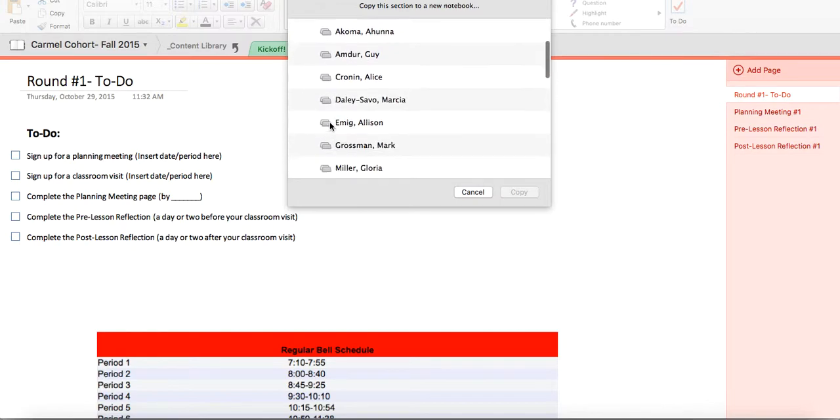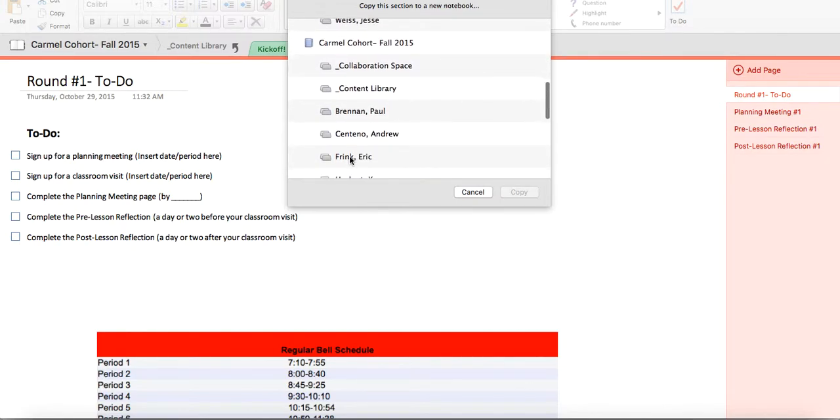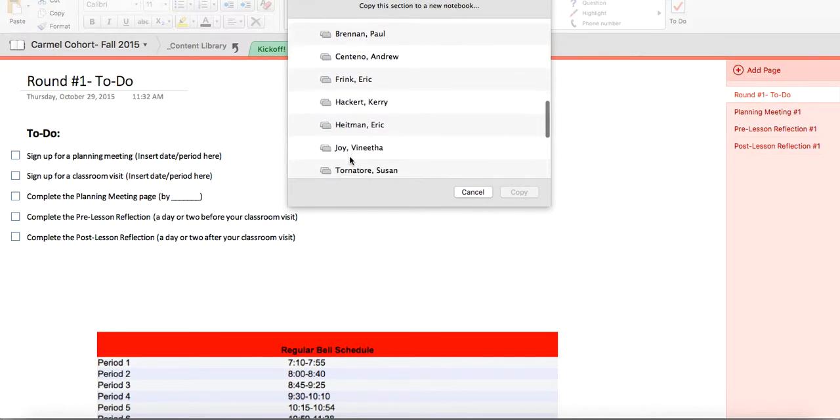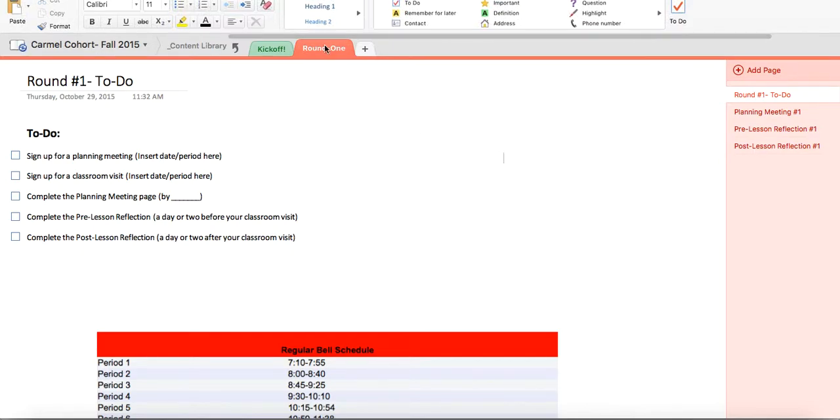and she would find the notebook, which is Carmel cohort. For her, she would only see her name. I'm the teacher, so I see everyone's name. She would click on her tab and click copy, and it would make sure that it copied the whole tab with all the pages to her notebook.